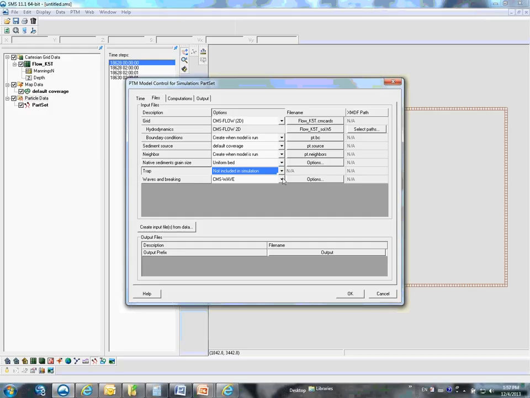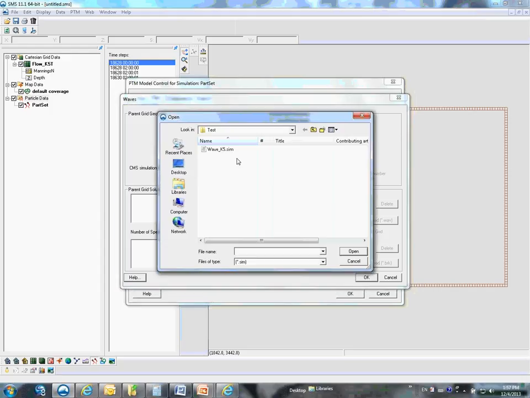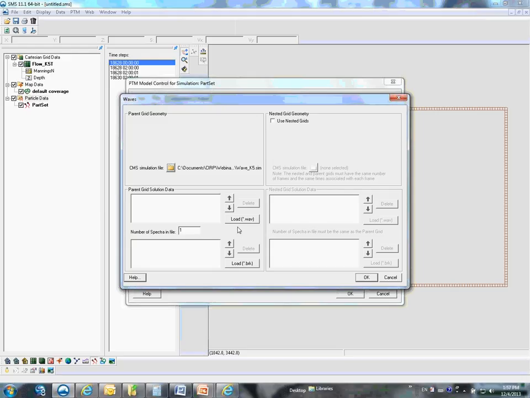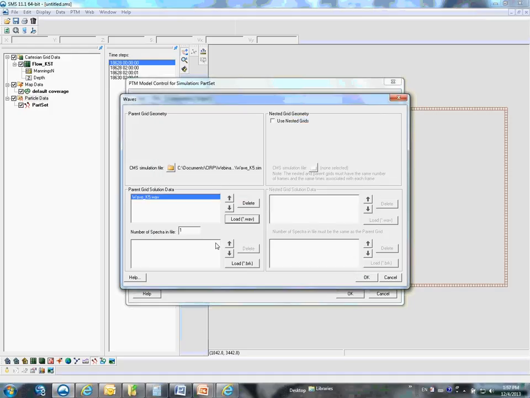I already clicked CMS wave for wave input. And then I go to option to link those different wave files. The first file is a SIM file. So you link through here. You have SIM, so you link. And then you go to load WAV file, and also link here. And number of spectra in file.